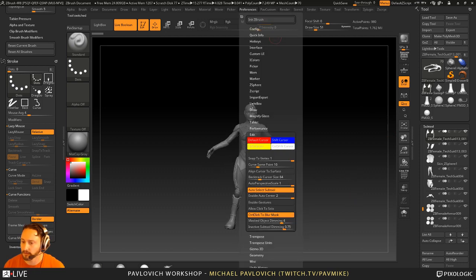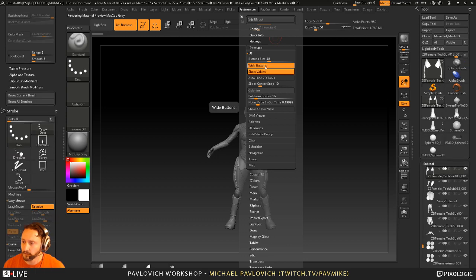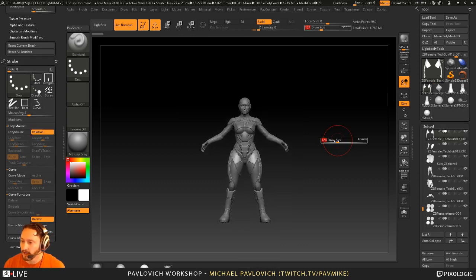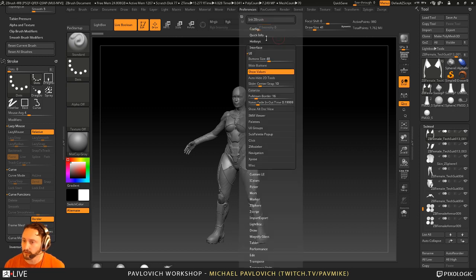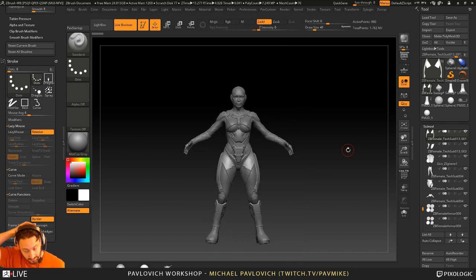If you go up here to preferences, UI, custom UI, no, it would be interface. There we go. You're going to see wide buttons. You can do wide buttons here. That makes buttons wider, but then you can turn that off and that'll keep them small. That kind of thing you could store in your config. So once you turn that off, you could do config, store config, and then every time you start up ZBrush, it'll keep your small icons. Some things don't.